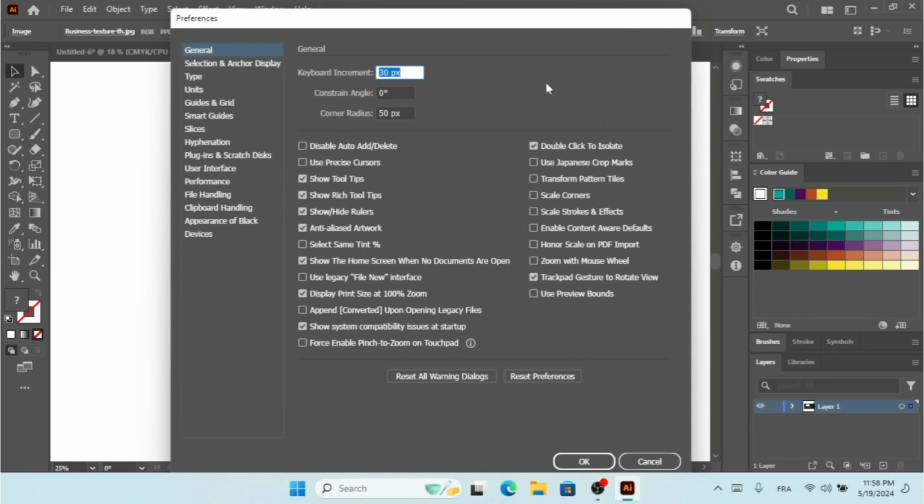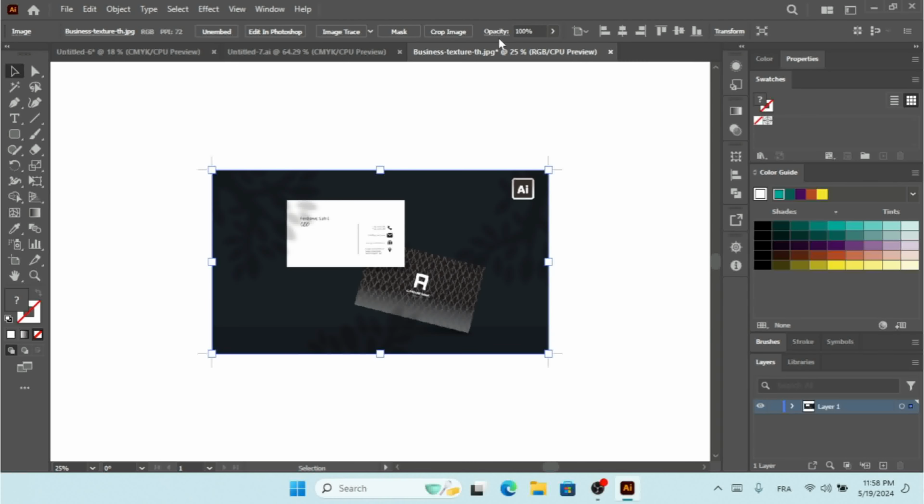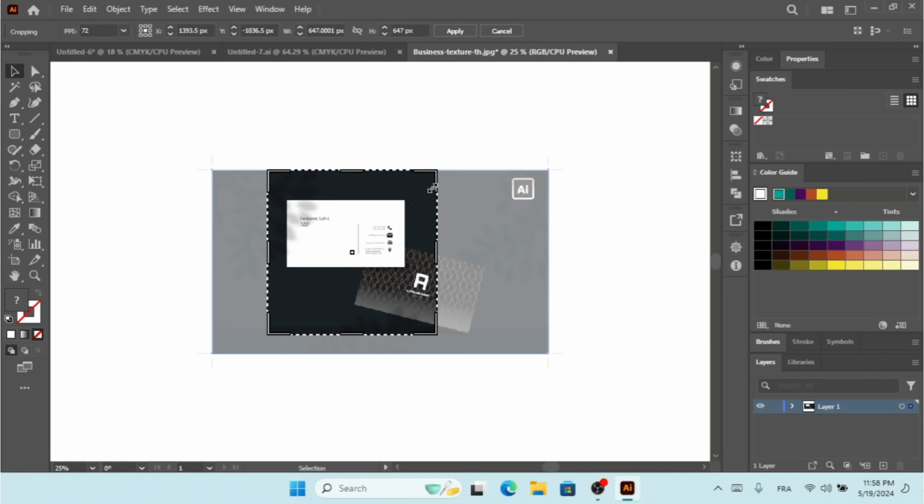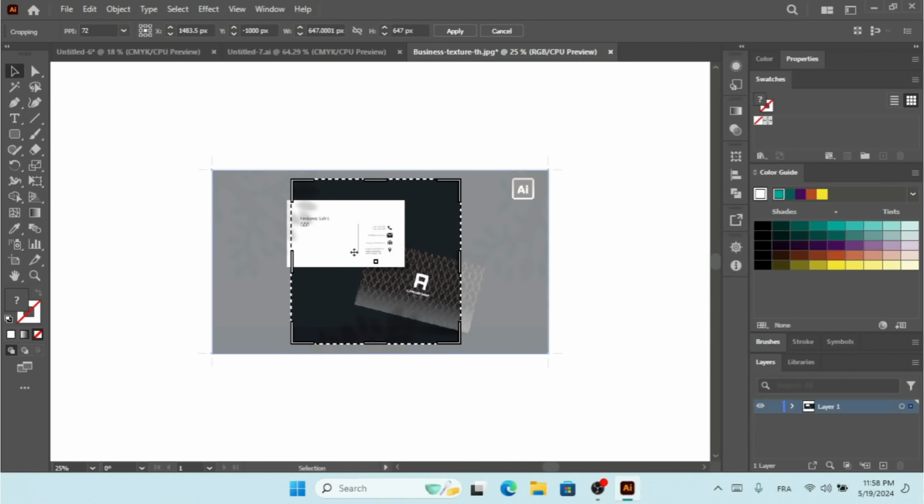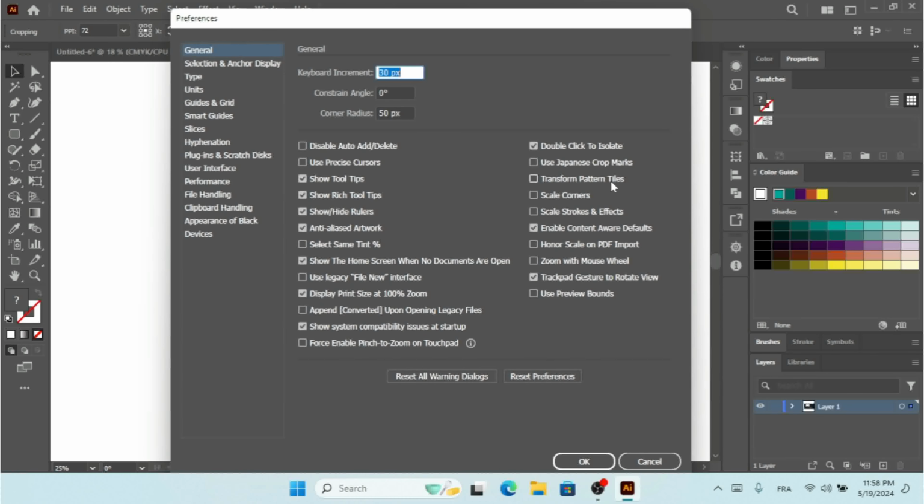But if you turn on this option, which is enable content aware default, and click OK, now if I click on the crop image, you can notice that this part of this image is now resized to be cropped here. So this is how you can change this enable content aware default for different images if you want to crop them with a specific area.